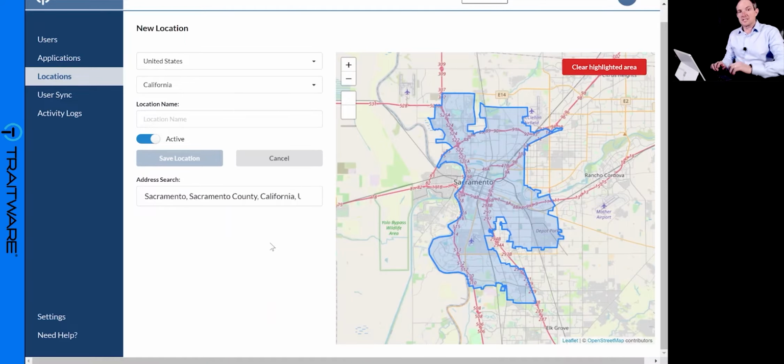So then I can choose the city of Sacramento and have it locked down to just the city of Sacramento. Once I've done this, I can click location name. I'm just going to say city of Sacramento. And then I can click save location.